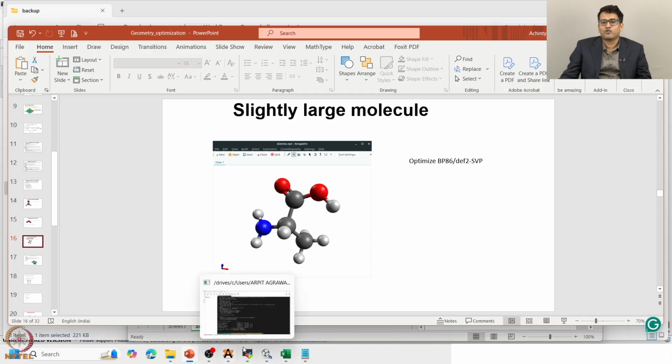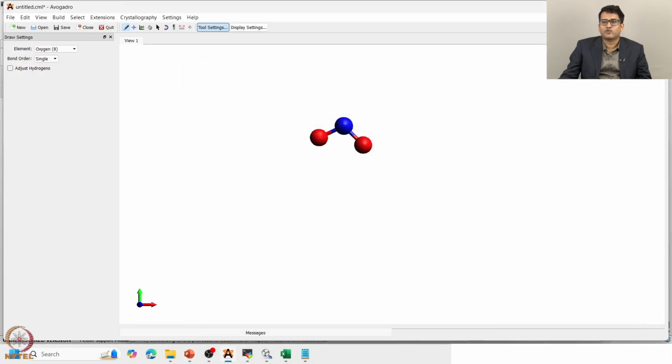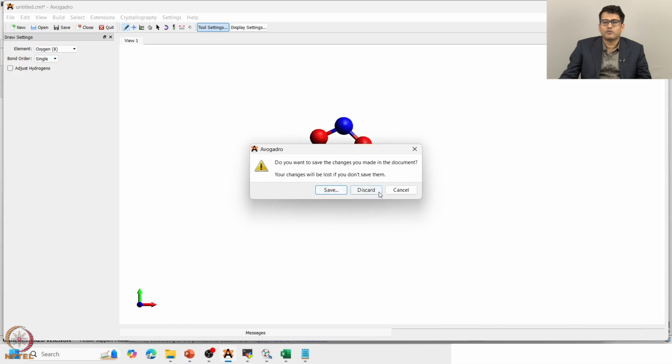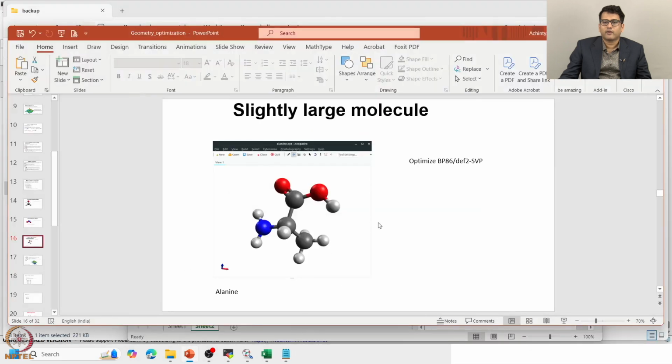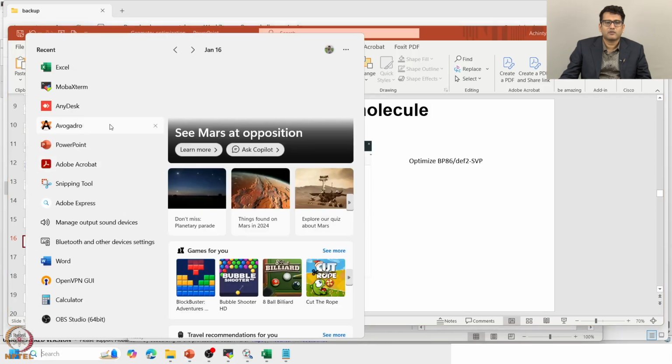So, now let us go to this example of aniline, which we want to optimize using RI-BP86. So, this is a slightly larger example, and here we show you what are generally the good strategies when you are optimizing a large molecule. Let us go to Avogadro.